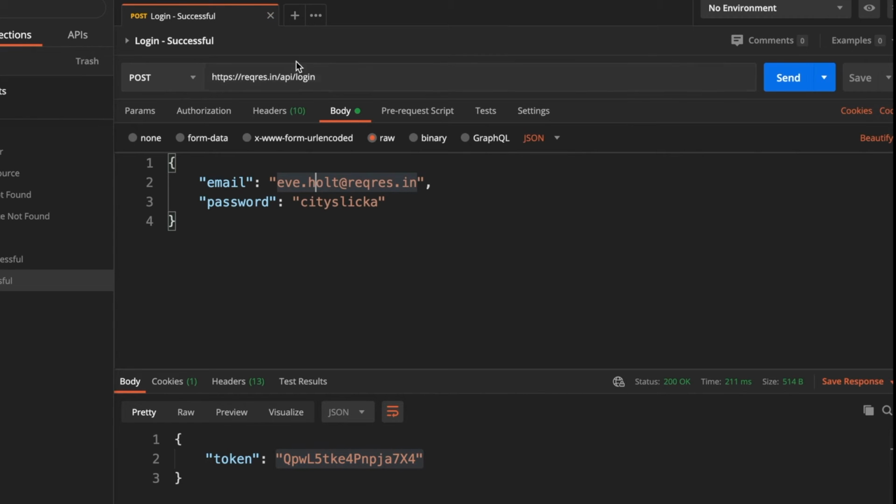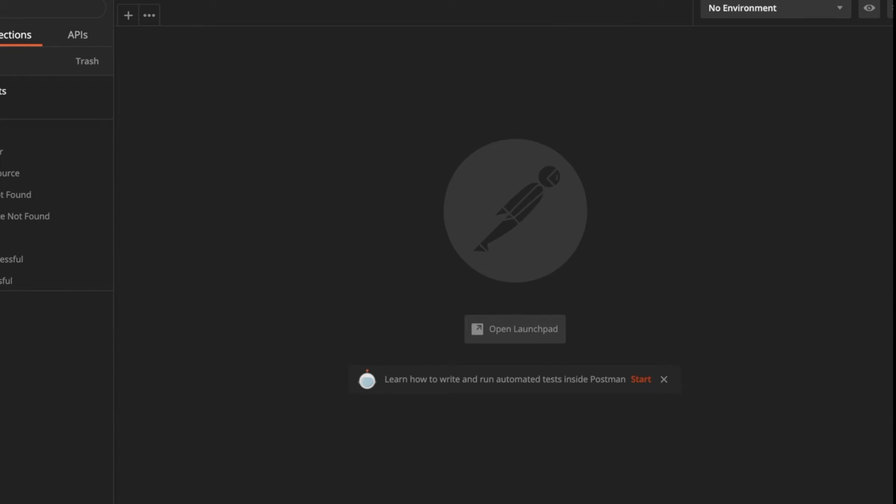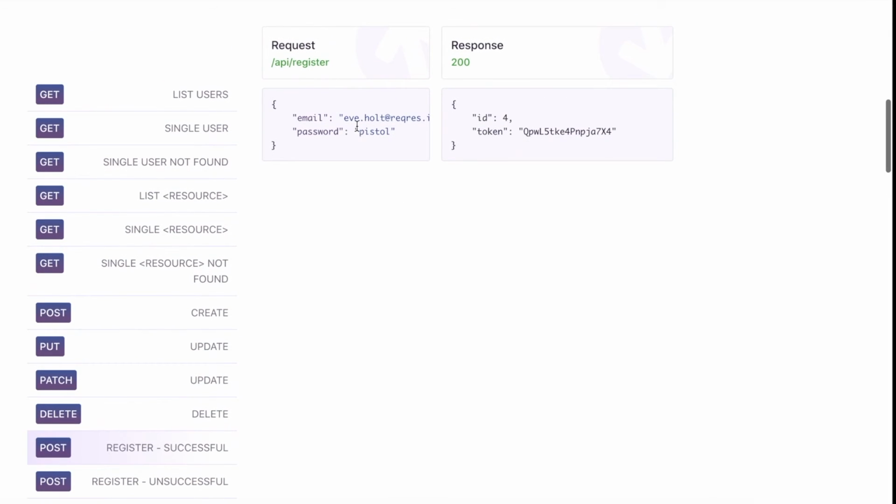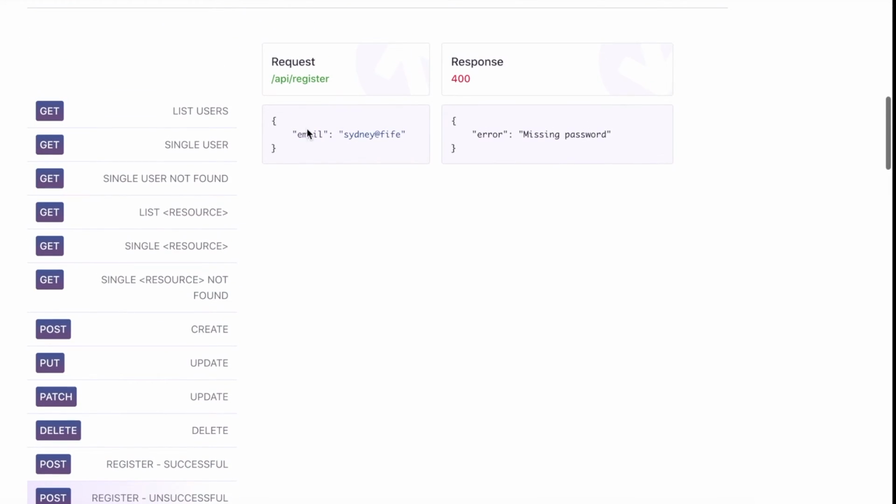Now, let's go take the cases when it's unsuccessful. Now you can see here, for example, register successful, that it has an email and password to make it successful. But if the user misses an aspect of it, like let's just say he only inputs the email, you should receive a response that reflects why he got it wrong. That's usually how APIs should be used. They should be kind of user friendly.